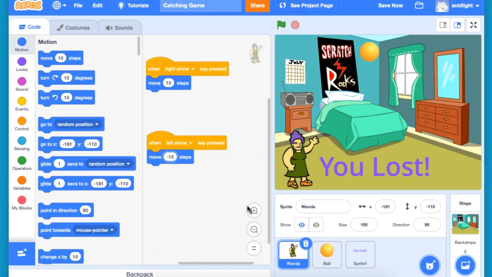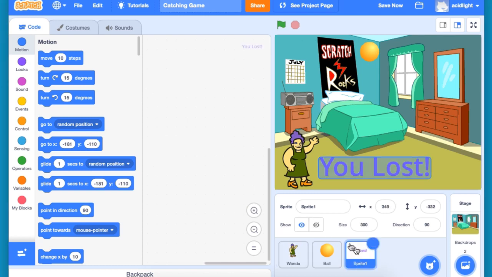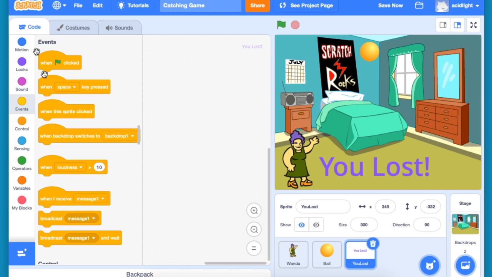Right, now let's go on to this one called You Lost. So I am going to select that. I'm just going to call this You Lost because I think it's important to have something descriptive. So we've got the You Lost sprite selected, and we're in its code. And here we go. We want, when clicked, so when we actually start the game, we obviously want this to disappear. So let's go and hide it.